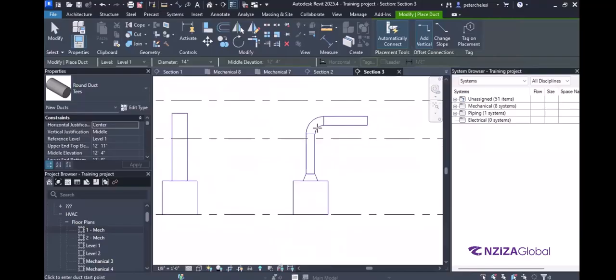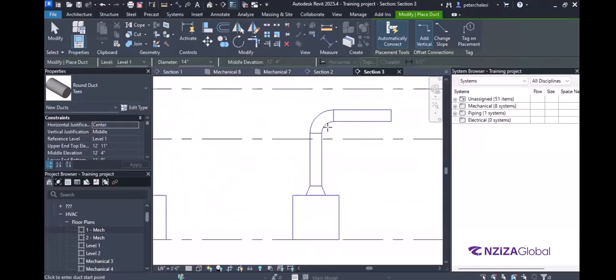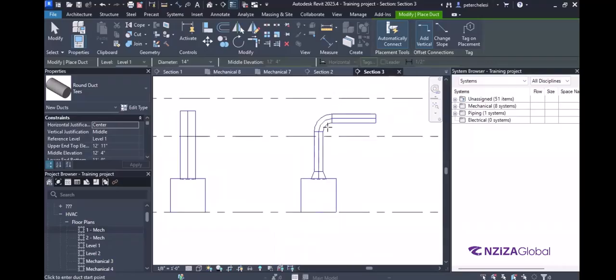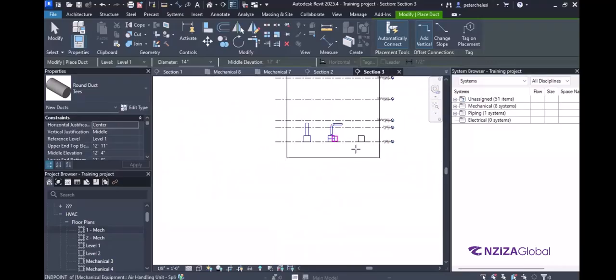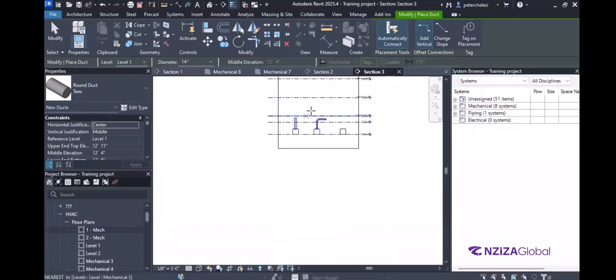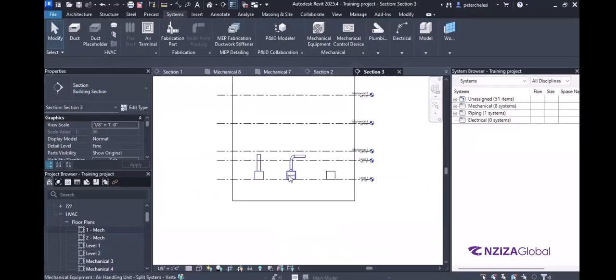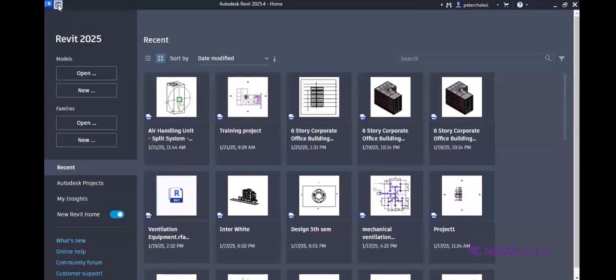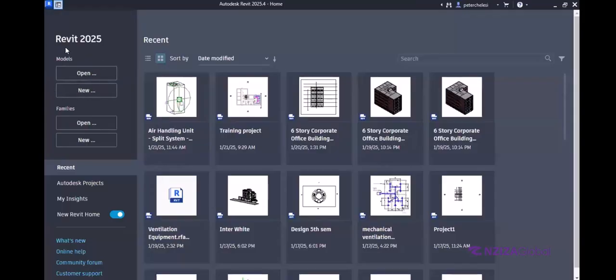So for now, let's create our custom HVAC family. To create your custom HVAC family, just go to Revit home. Just go here to home. Then under home we have models here. Then we have families. So just click new, the family, click new family.